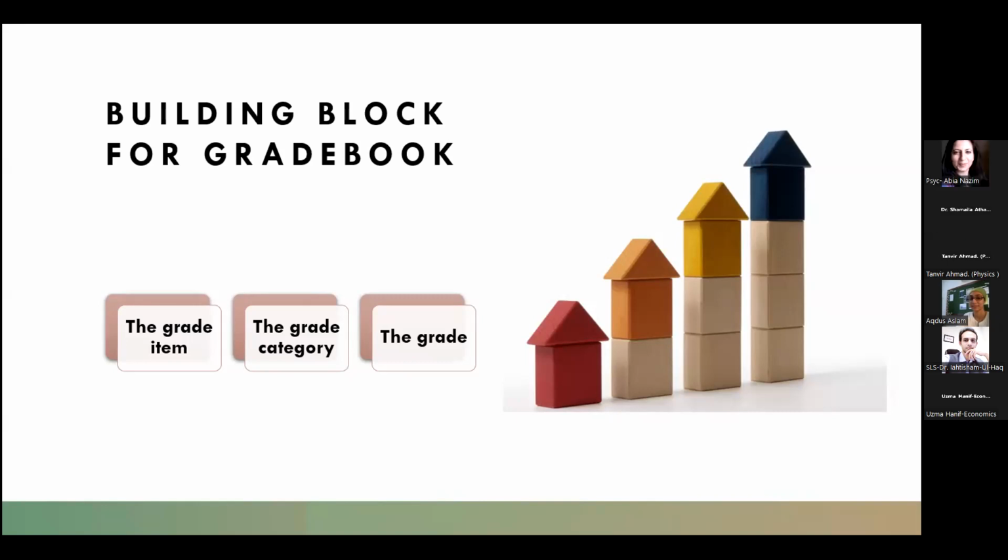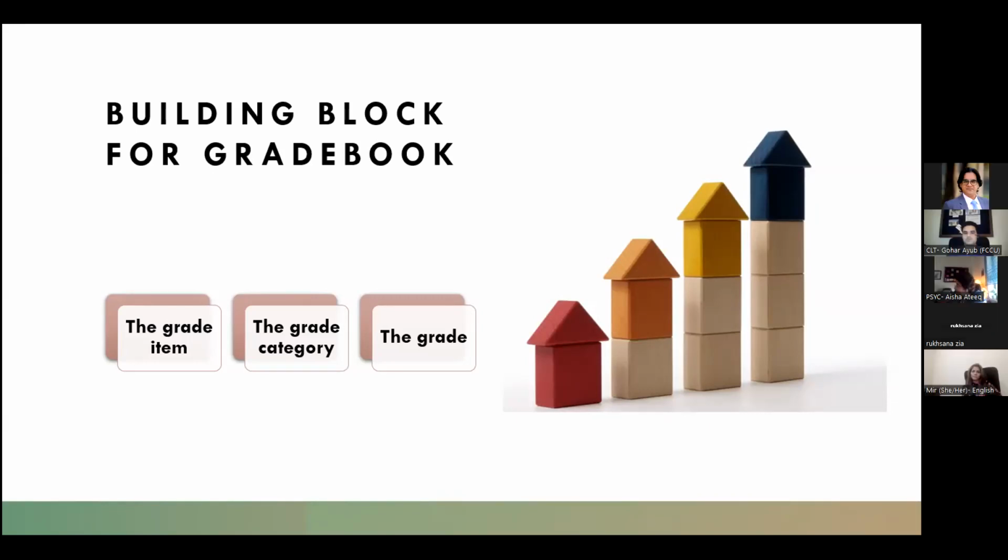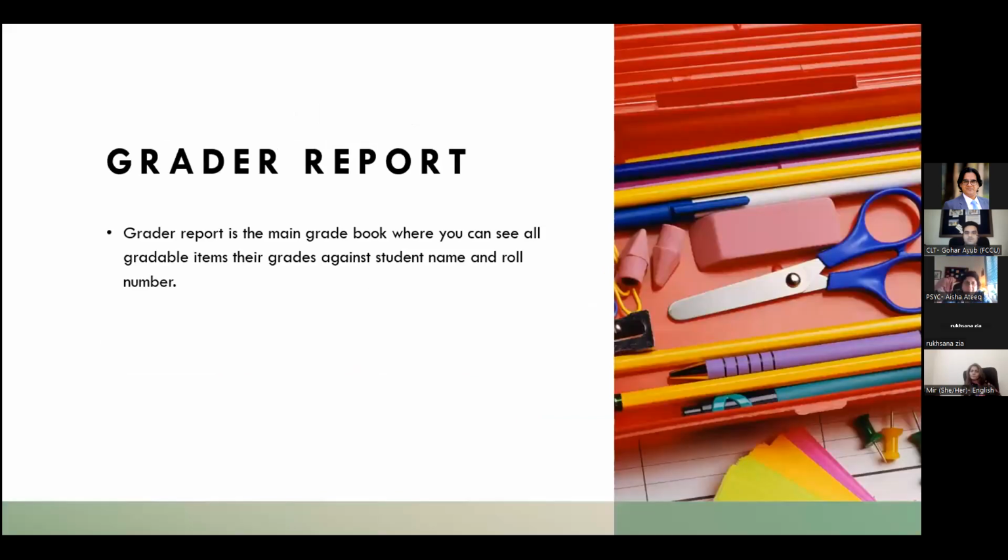So the grade category is important, as all your graded items come under that grade category. It could be exams, it could be class participation, it could be quizzes, it could be assignments. And the grade itself, these 3 are the building blocks. The important thing is the grader report, which is the main Gradebook, where you can see all gradable items, their grades against student names and their roll numbers. You can see their percentages, their class standings, and everything.